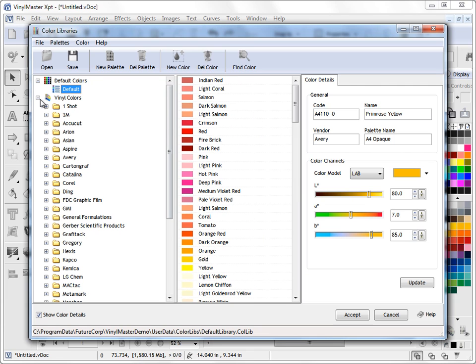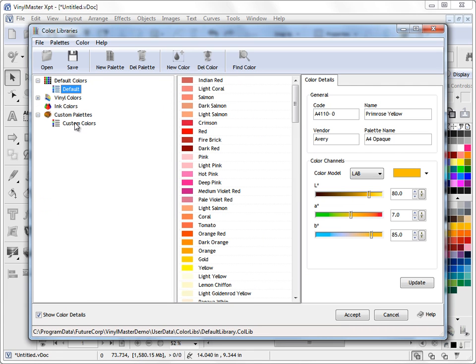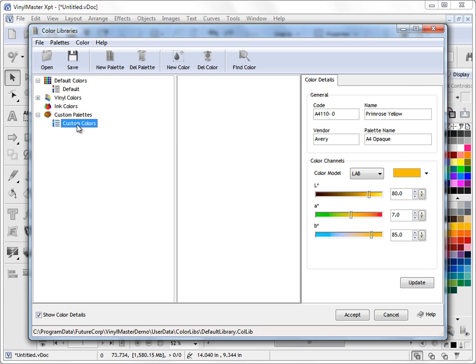Another thing you can do, as I said before, is you can create custom color palettes or your own color palettes. So if I go to custom here, you'll see it's empty. I can click on new color here, and it will just select the last color I had selected, and I can give it a name.